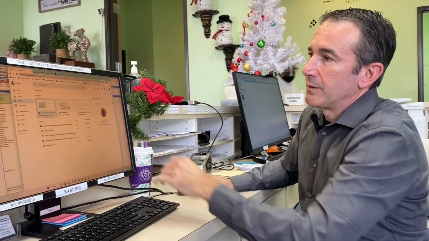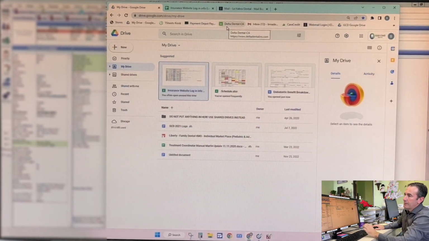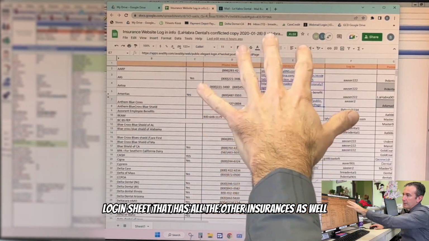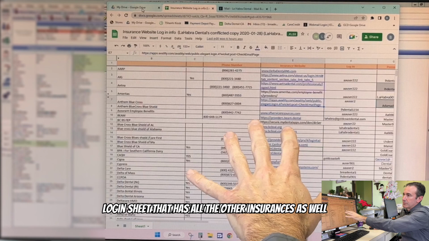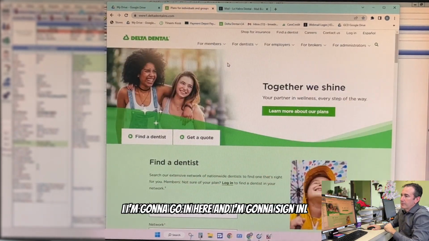What we're going to do here is I'm just going to go over here and in your toolbar on the top, if you're logged in correctly, in this example, I'm going to use Delta Dental, but we've got a login sheet that has all the other insurances as well. In this case, I've got Delta Dental already saved up here. I'm going to go in here and I'm going to sign in.